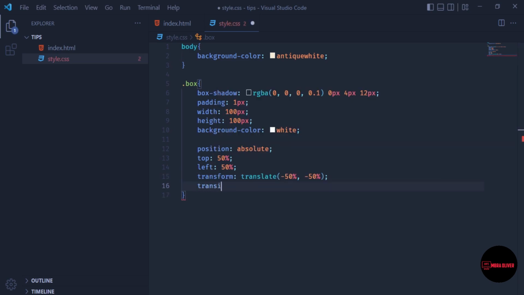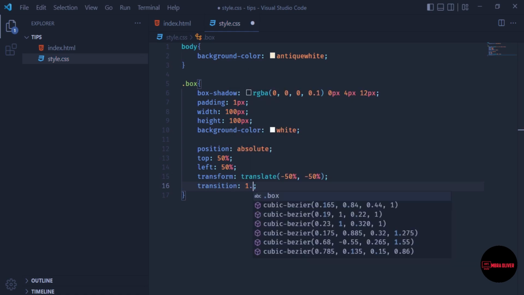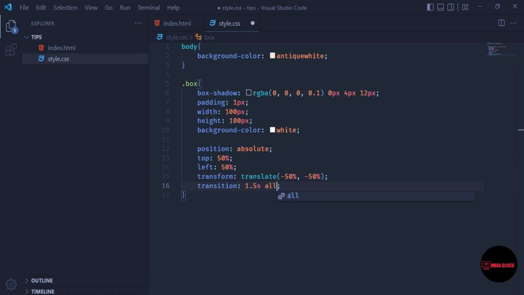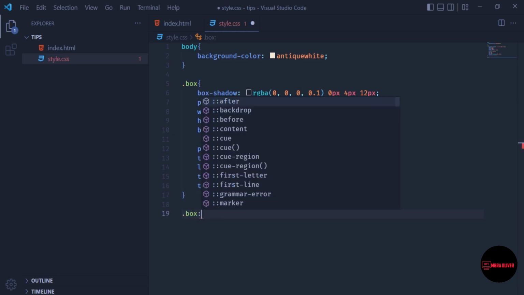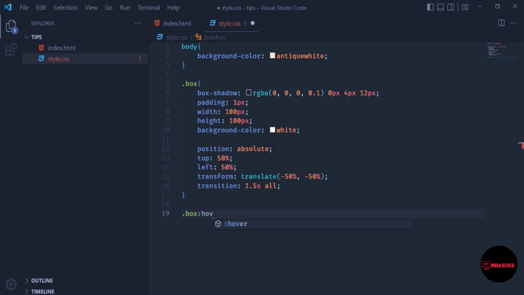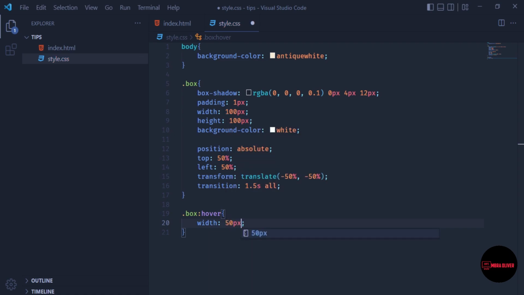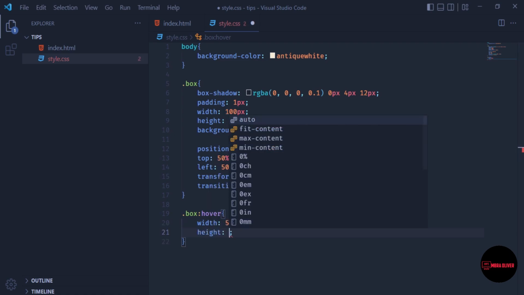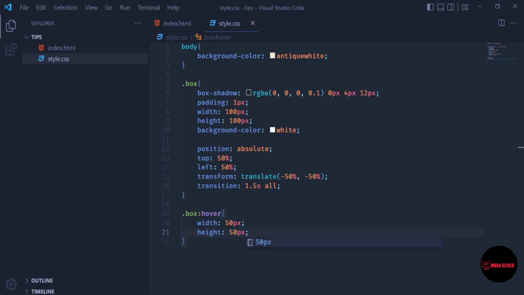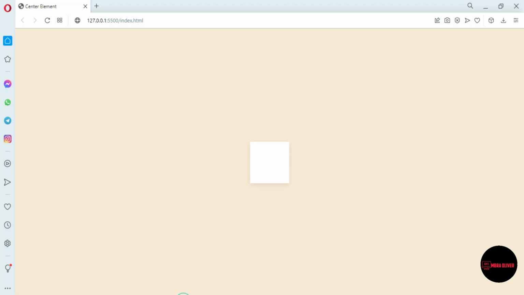Let's add some duration for the transition, and let's add the hover property. Let's say that on hover we want to have a width of 50 pixels and the height of 50 pixels. Now let's go to the browser, and now when we come on the box you have this smooth animation. It's pretty good and you can try it. Okay, thank you. Now you know how to center an element on your web page.